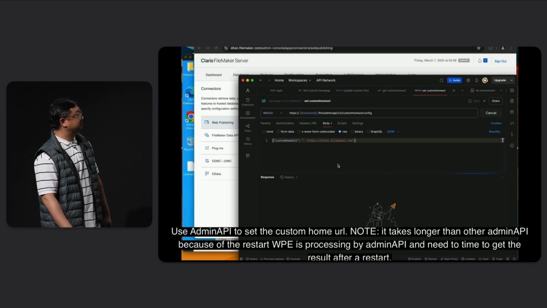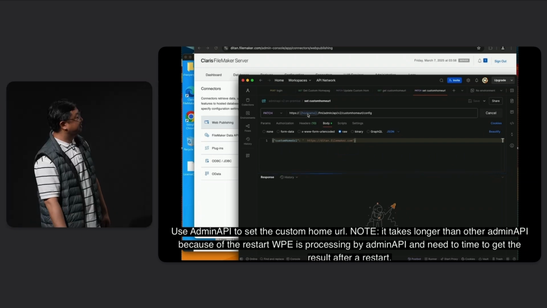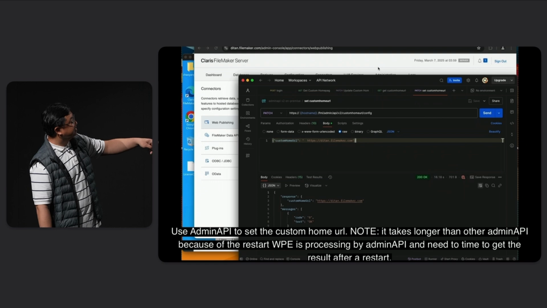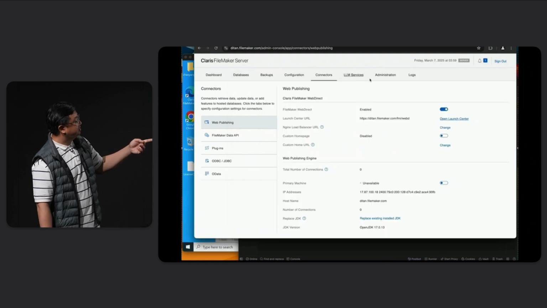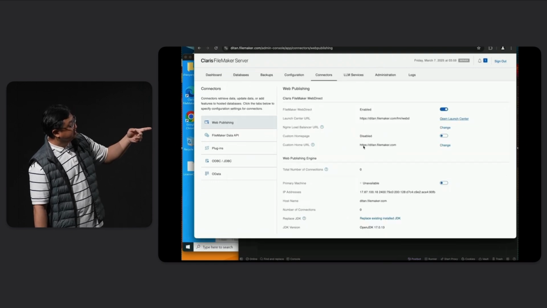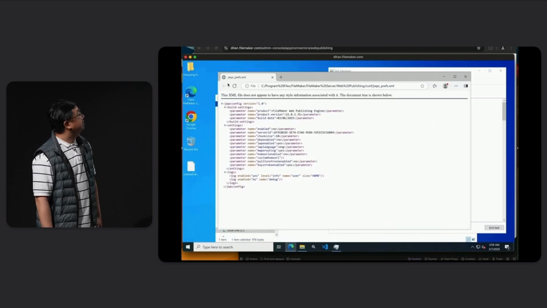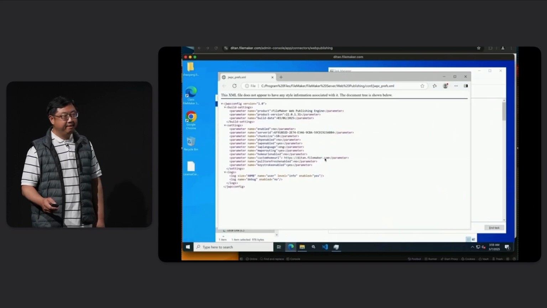Okay, I wish I could quick forward the restart, but we just need to wait a little bit. Okay, when the restart is done, and now the change, yeah, you can verify the change in FAC and the config file.